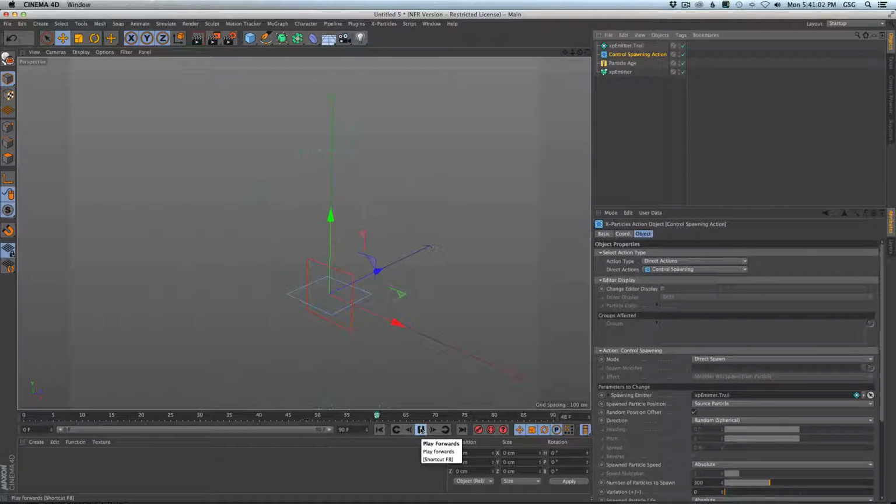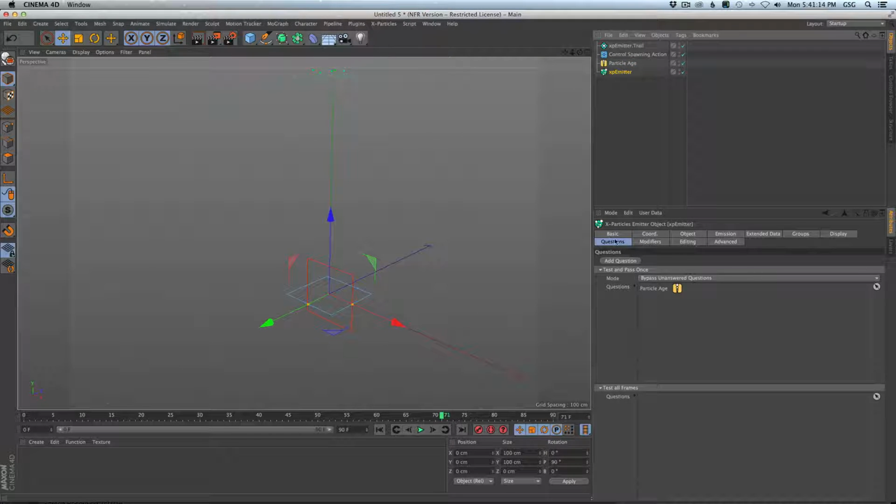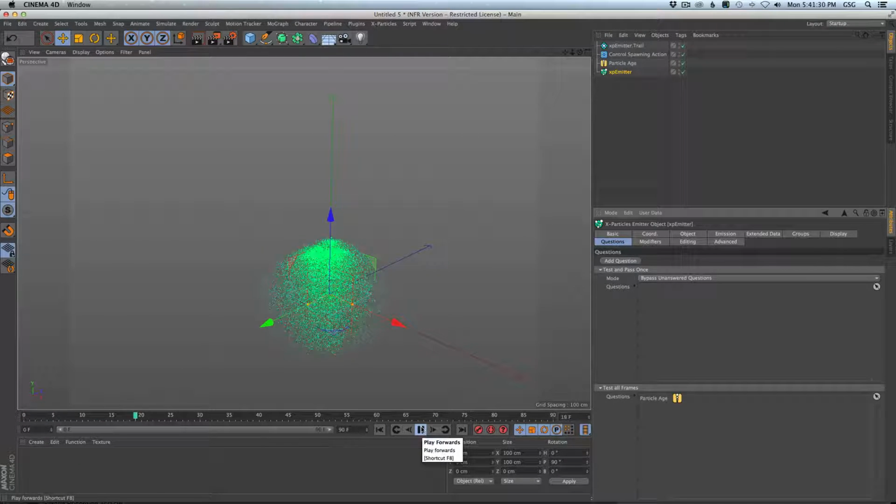Oh, well, you see, we get a big explosion of particles right at the beginning and nothing else happens. Well, it's happening for a couple reasons. If we go into the emitter under the question, you see that we're asking a question, but we're putting this in under the tab of test and pass once. We actually want it to go all the time. So we're going to move this question into the test all frames category and delete it from the normal test once.